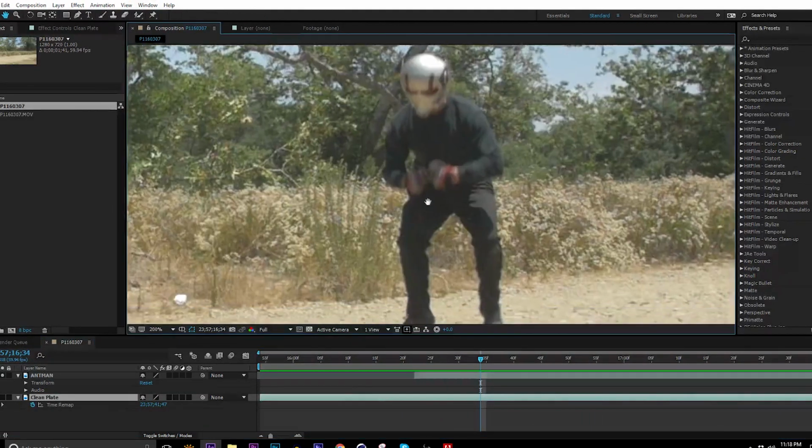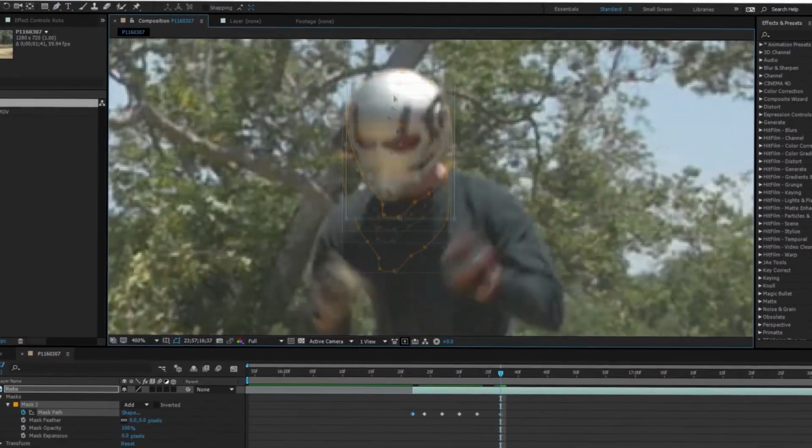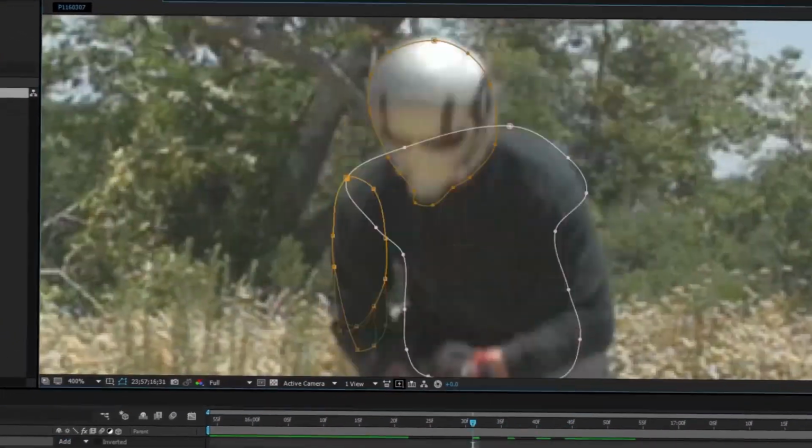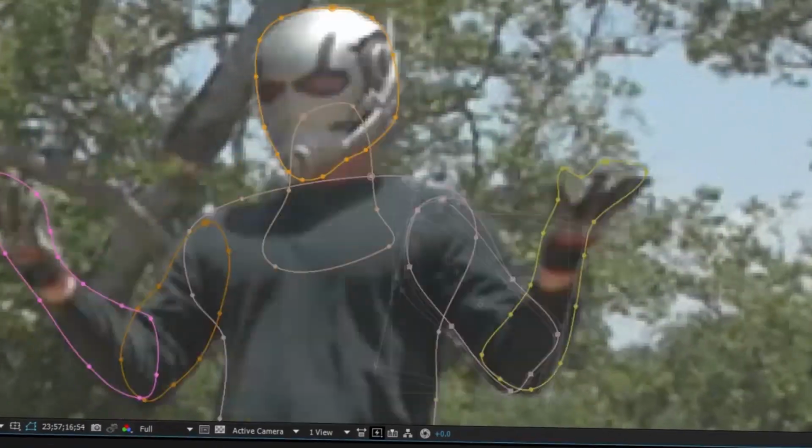rotoscope him. Sorry. I hate rotoscoping with a burning passion. I've been up all night, I ain't even done a fraction. It's enough to drive a man insane. Moving little points frame by frame.